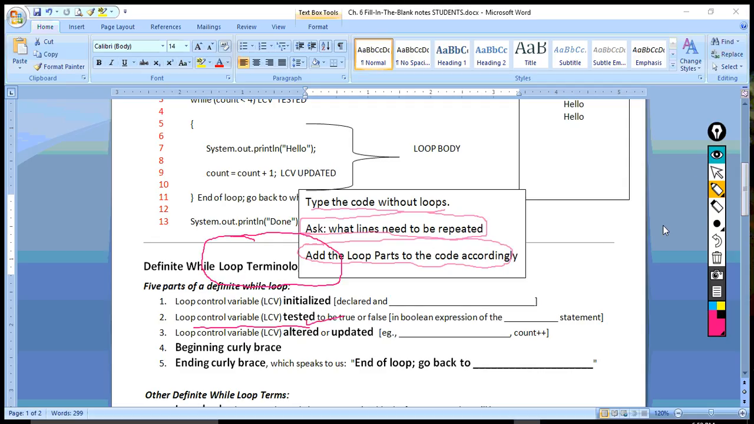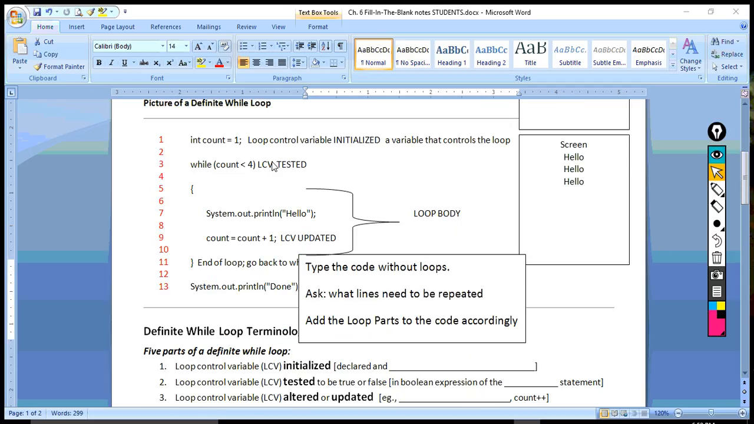So you make sure that you add your loop control variable. And then you have to make sure that you have the while statement with the loop control variable being tested, and then make sure that the loop control variable is updated. And then of course you want to have your boundaries, your curly braces around the loop body. So those are things you add, and then your code should run fine.